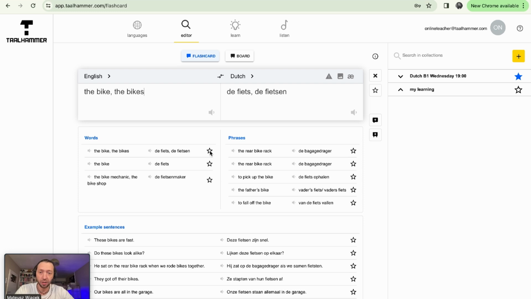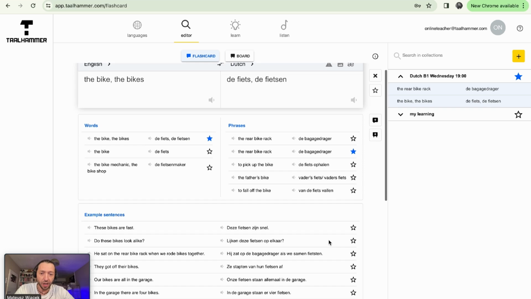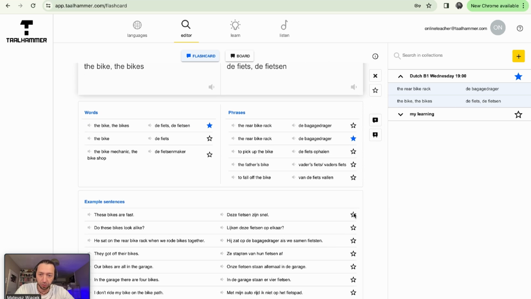So for us, let's imagine we want to add the bikes, and then maybe we want to add the bagagedrager, which is rear bike rack, and here maybe two sentences or one. These bikes are fast on this one. And you see, as soon as you click those stars, these flashcards are added to the collection.